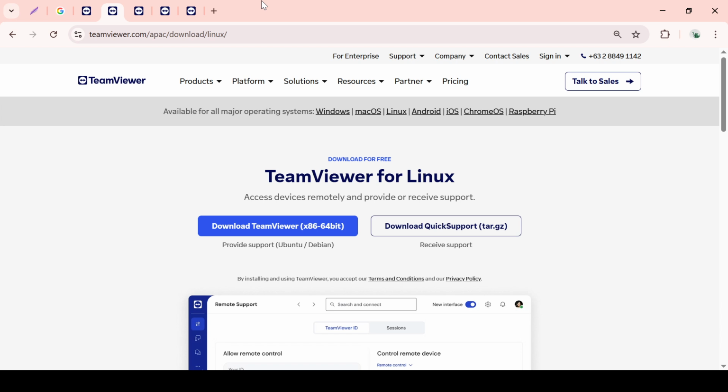And there you have it. You've successfully downloaded Teamviewer on your Linux system. Now you can enjoy all the benefits of remote access and collaboration that Teamviewer has to offer.